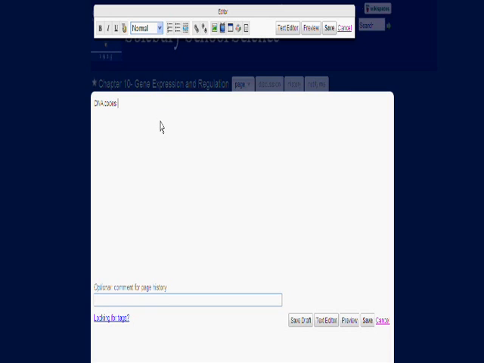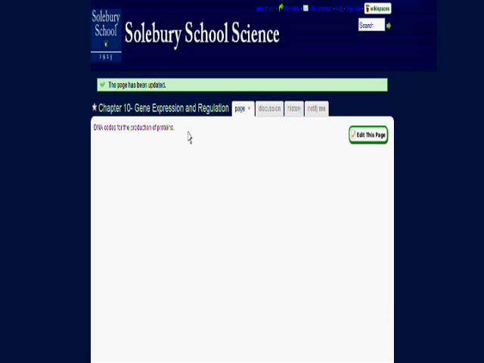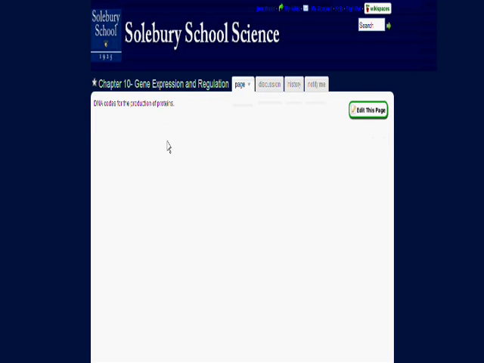DNA codes for the production of proteins. Now we have that right here, and if I hit save, this bounces back and is now a web page. And I can't make any changes here. I can click and try to delete and nothing will happen.